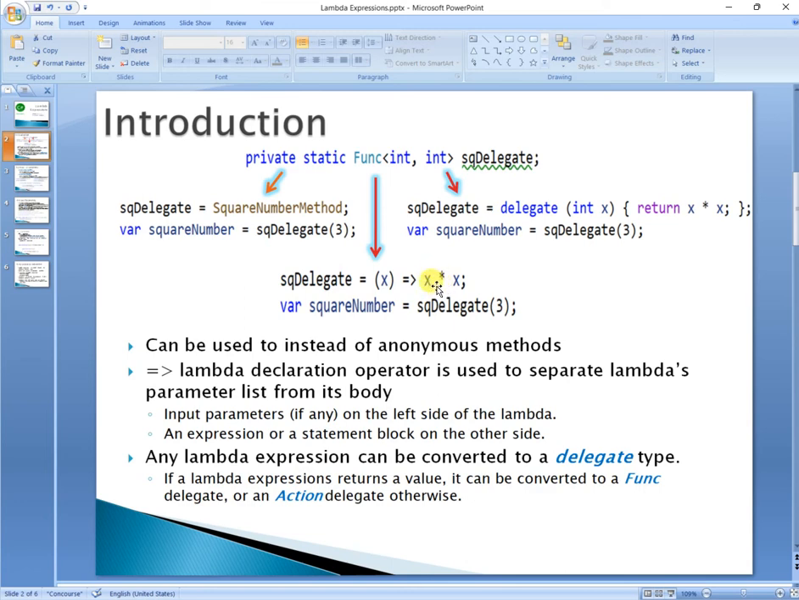Okay, and a Lambda expression can be converted to a delegate type. If a Lambda expression returns a value, it can be converted to a Func delegate, or if it returns no value, it can be converted to an Action delegate. Consider this simple example where you have a Func delegate that takes as input parameter an integer and returns an integer, and the operation is squaring a number.